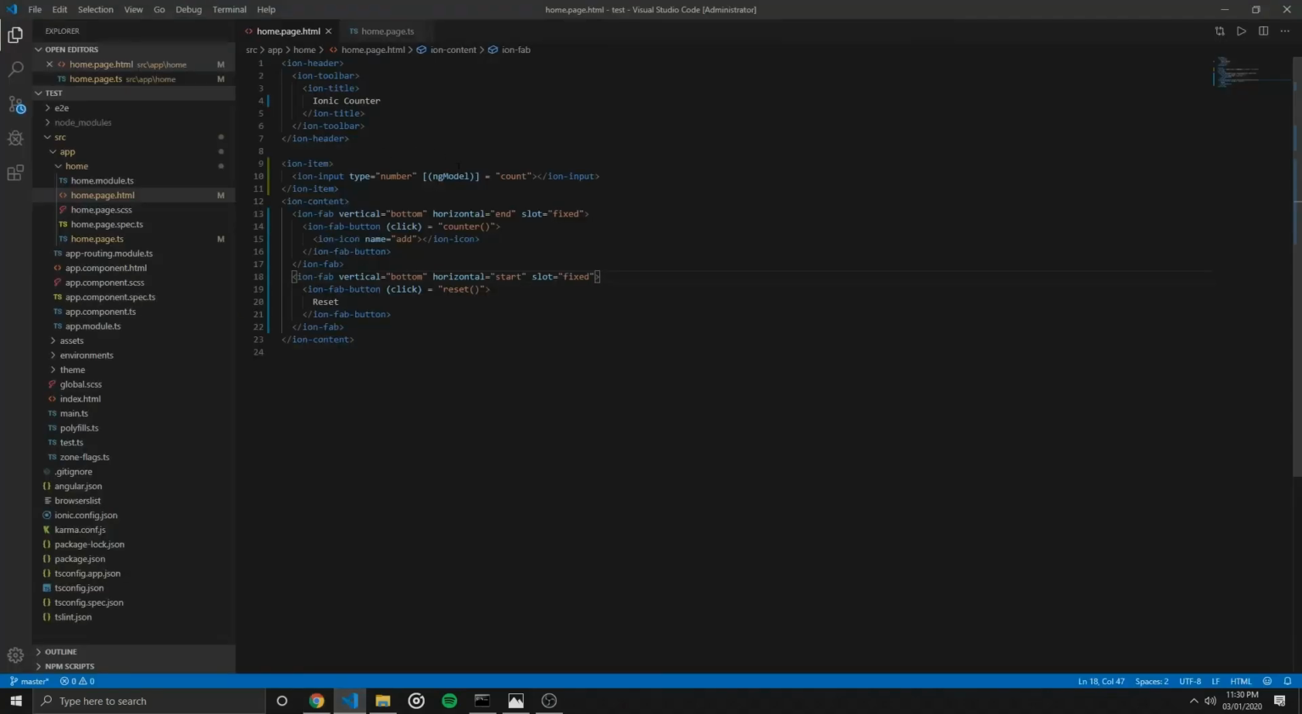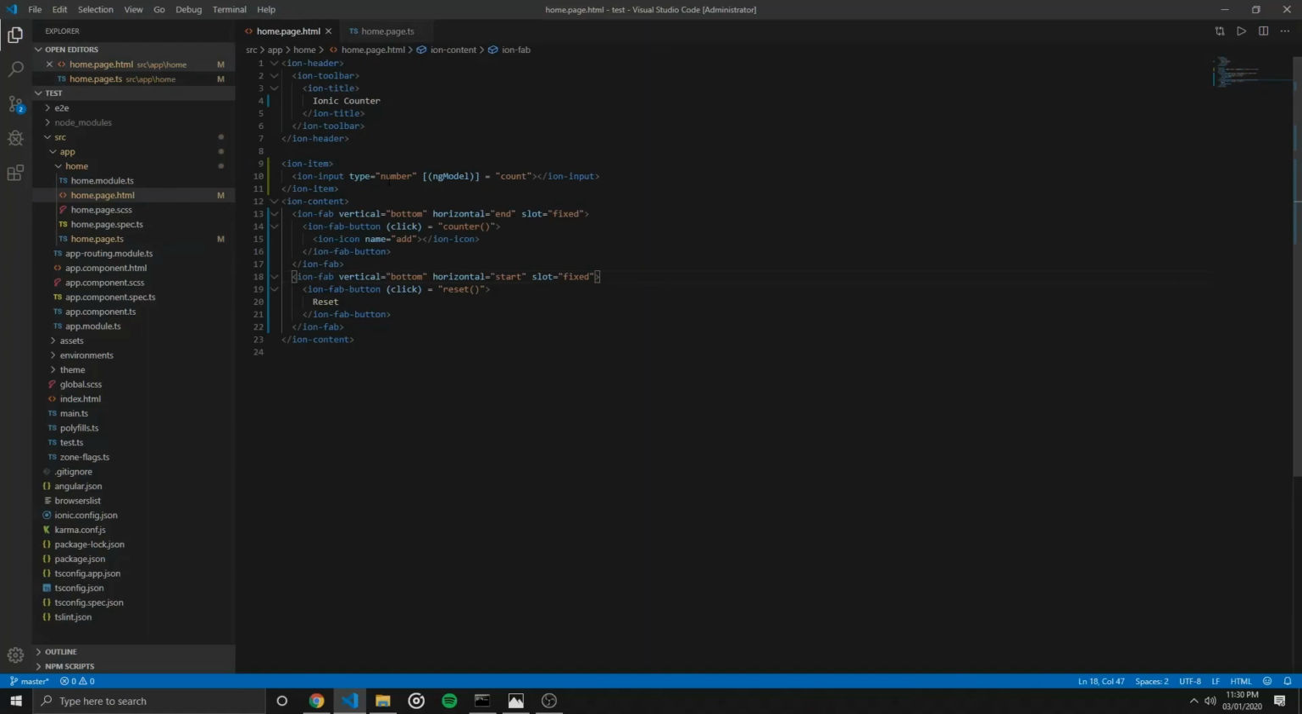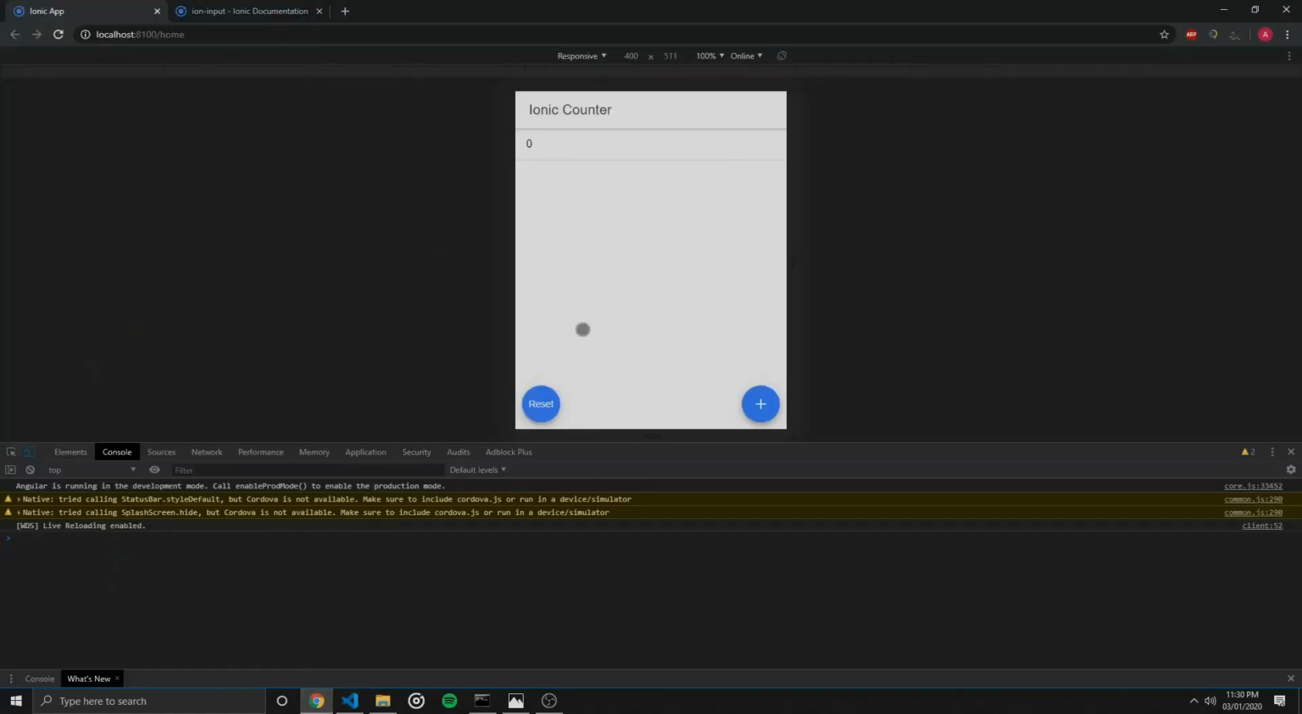That is because the ngModel is two-way. Anything we write in this input tag will be stored in this variable count, and anything in this count is displayed in the front end of this input tag. So this is how we created this Ionic counter app.